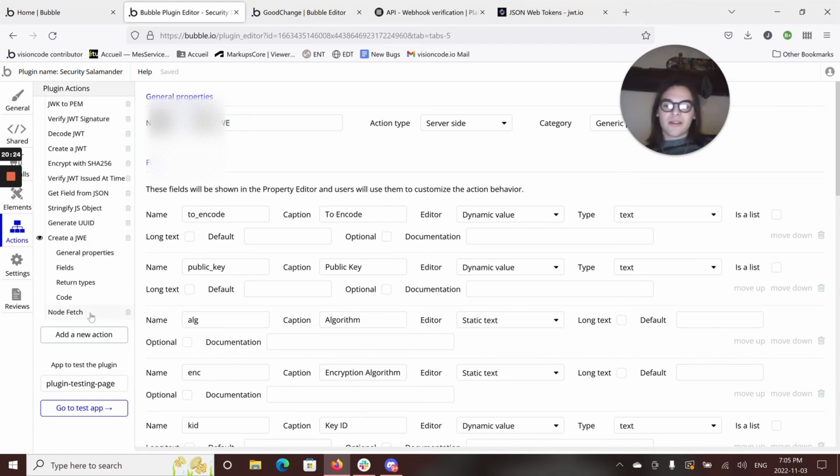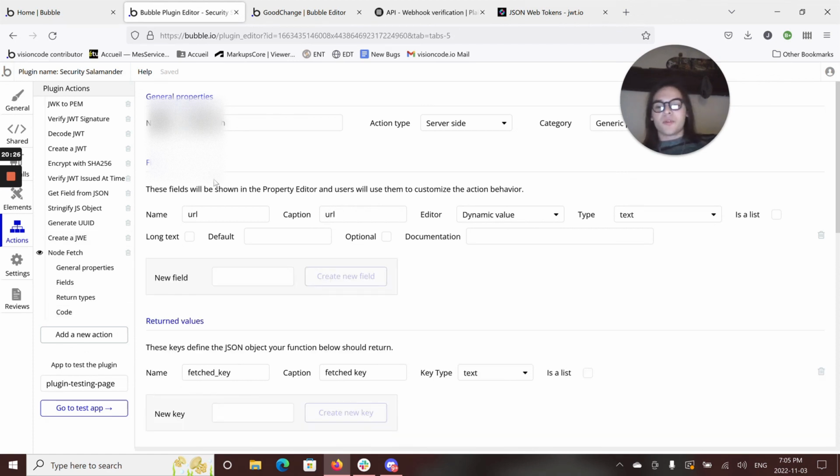And the last thing I want to look at is node fetch. This is super cool because what we can do is we can fetch a particular URL, and we can get the return JSON from it. So sometimes there's a public JSON web key stored out in the wild. And for instance, with Stripe, you use node fetch to fetch that URL, and then once you fetch the URL, you can create a JWE with it. So that's super cool. These are just some examples of things you can do with this.